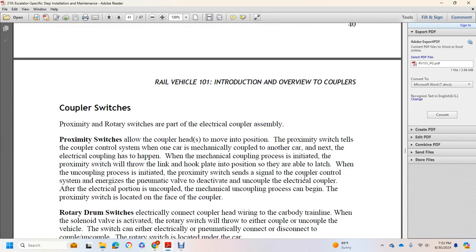When one car is mechanically coupled with another and the electrical coupling has to happen next, the mechanical coupling process is initiated with the proximity switch, which throws the link hook plate into the position where they are able to latch. When the uncoupling process is initiated, the proximity switch sends a signal to the coupler control system, energizing the pneumatic valve to deactivate and uncouple the electrical coupler. After the electrical portion is uncoupled, the mechanical uncoupling process can begin.